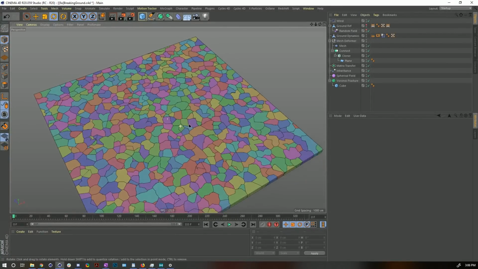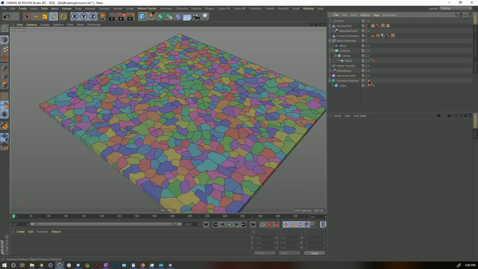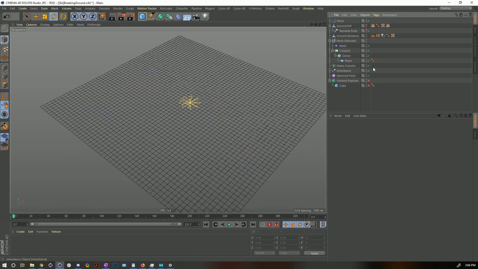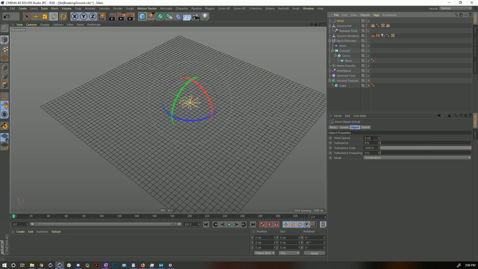Let's go ahead and rewind and do some tweaks before we go any further. Let's turn off the Voronoi Fracture, and let's do a couple extra tweaks on our dynamics. I think I want these to fall down faster. So right now our wind speed is just set to 5. Let's go ahead and, I'm not sure what number we want. Let's jump it to 25 and hit play.